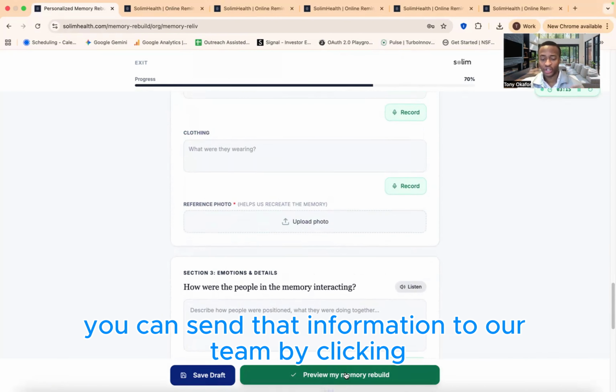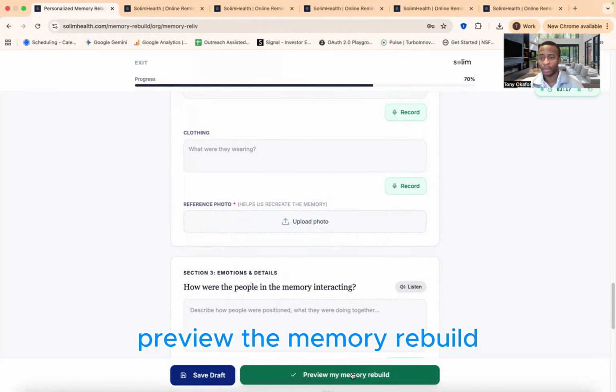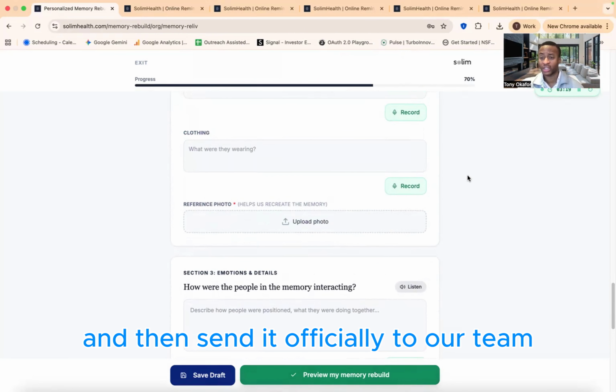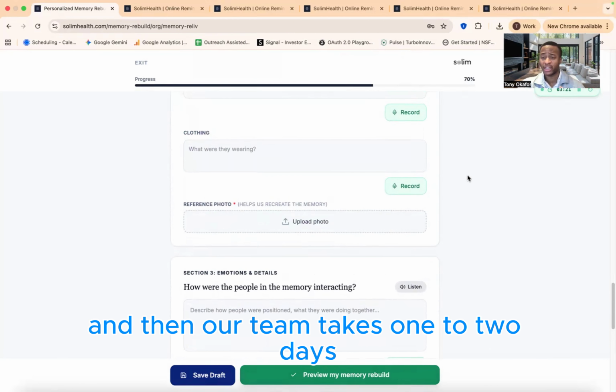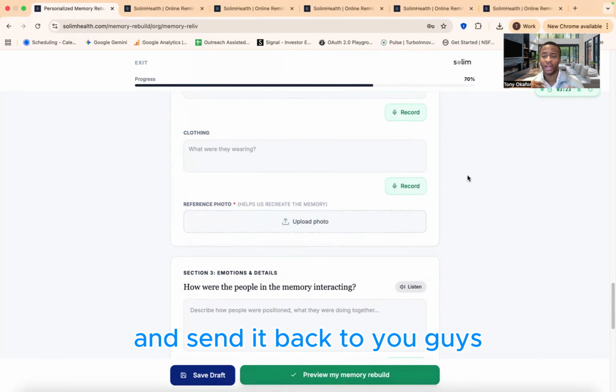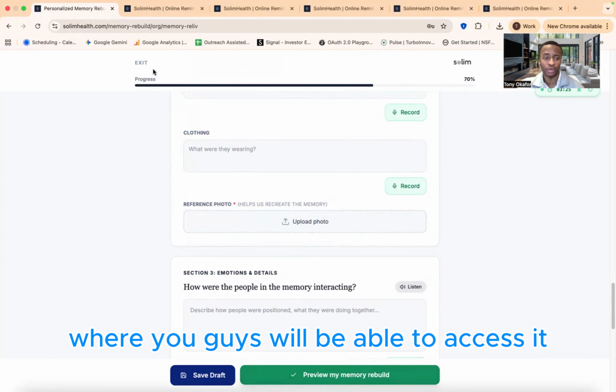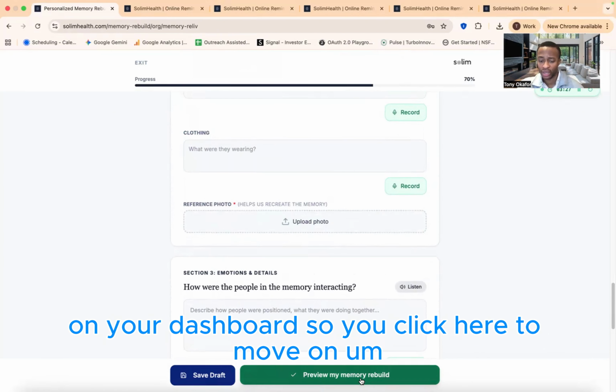You can send that information to our team by clicking preview the memory rebuild and then sending it officially to our team. And then our team takes 1 to 2 days to rebuild that memory fully and send it back to you, where you will be able to access it on your dashboard. So you click here to move on to that.